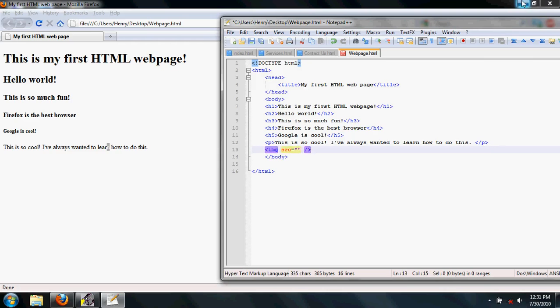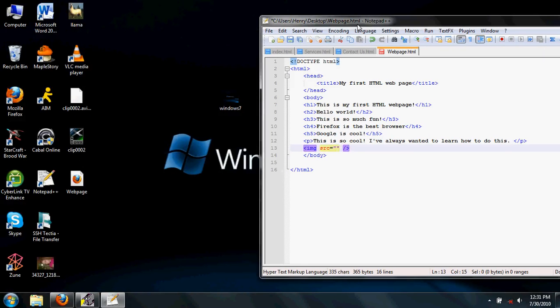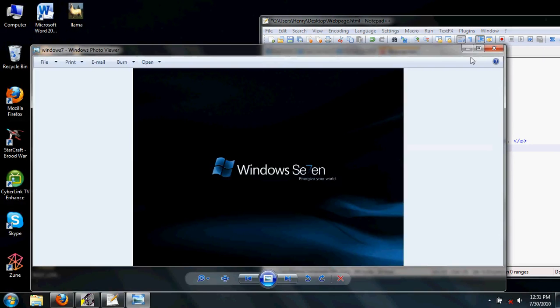And so I have a picture that's actually on my desktop right here. It's called, where'd it go? Here it is, it's called Windows 7. It's just a picture of my desktop background.